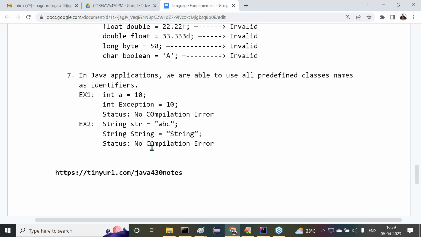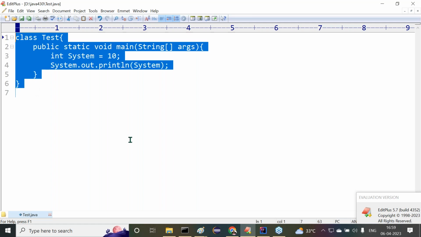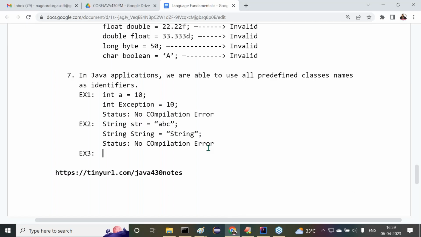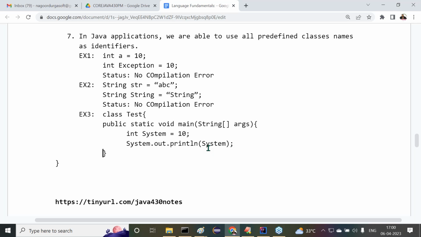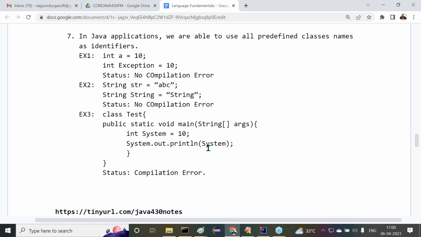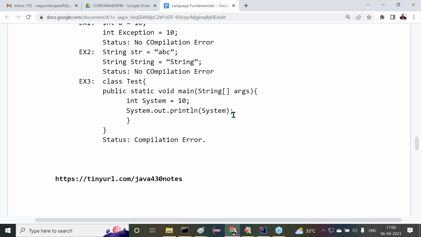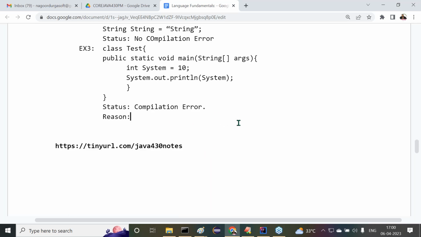Okay. Example 3. Here I am giving it. Observe carefully. There I am going to give the reason. This is example 3. Let me copy this. All right. I want to give this example here itself. Right, sir. Now this is an example. Here the status we have to understand. Status is compilation error. All right. Why we are getting this compilation error, we have to understand. Everybody observe carefully. The reason also I am telling you.